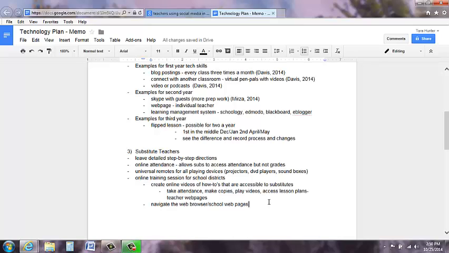Substitutes are not a permanent fixture. There's not such a thing as a permanent substitute. They're just temporary, and so you have to have a system set up that is going to make the information available to subs relatively easy, and that's a plan that the district has to create, and then the district has to follow through with that plan.